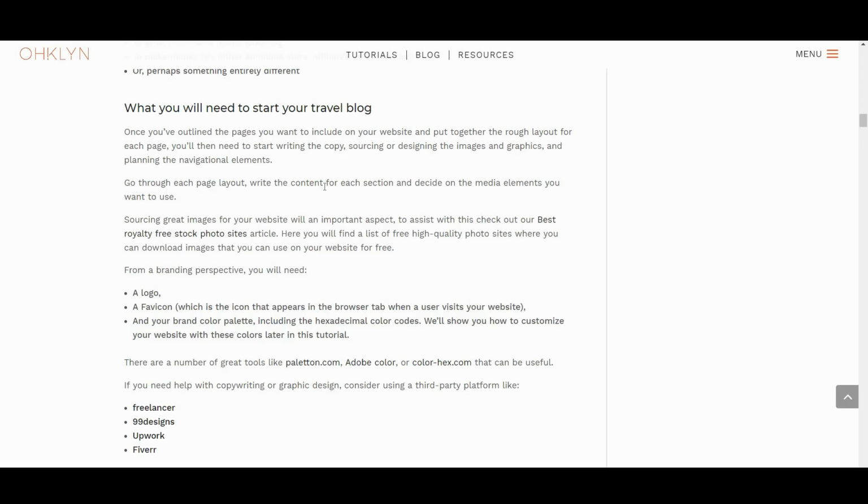Your logo should be a PNG file with a transparent background so you can use it on multiple background colors. You should also have a full color, reversed, and black and white version of your logo. Similarly, having both a horizontal and a stacked or square version of your logo will give you a lot more flexibility. The next branding asset you need is a favicon, which is the icon that appears in the tab of the browser when a user visits your blog. This should also be a PNG file and will need to be square.